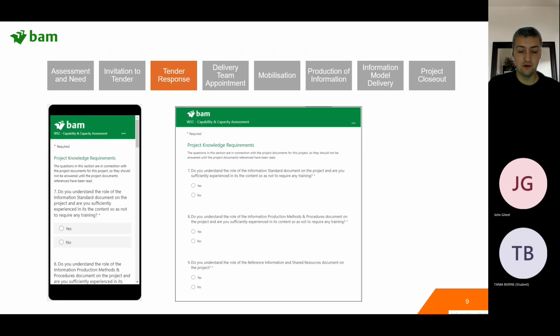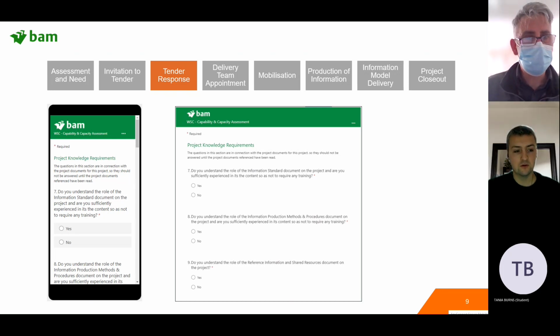So again, just to give you a kind of real example, our capability and capacity assessment, we've put it onto Microsoft Forms to make it as easy as possible to send out to our design team, subcontractors, and to collate those responses. They can be filled in either on a phone or on the website. We just send them a hyperlink, they click on it, and they answer all the questions that we've put in there. Those questions are designed to make sure that we're not going to have any issues in terms of knowledge, skills, experience, or availability of the software that they need.